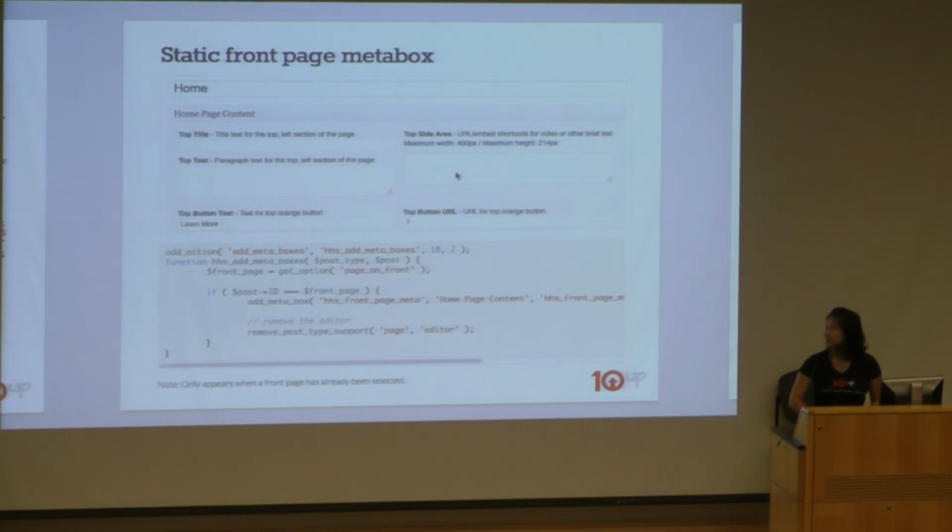So here we've just made a Metabox that holds all the little different things that are on the home page. This one just happens to be extremely modular, short text everywhere.